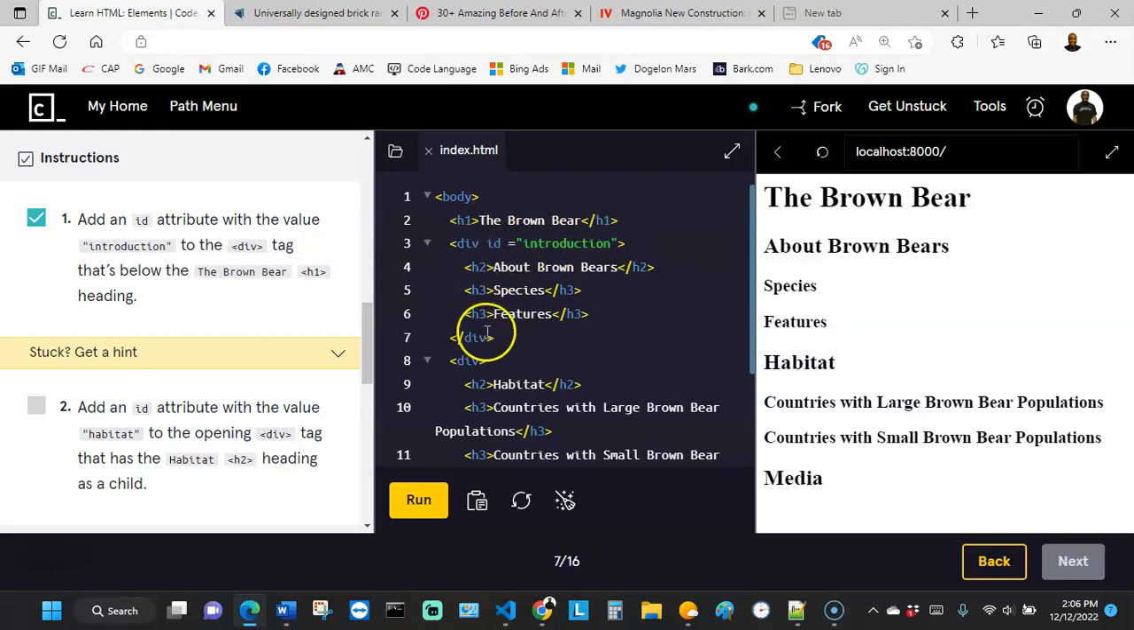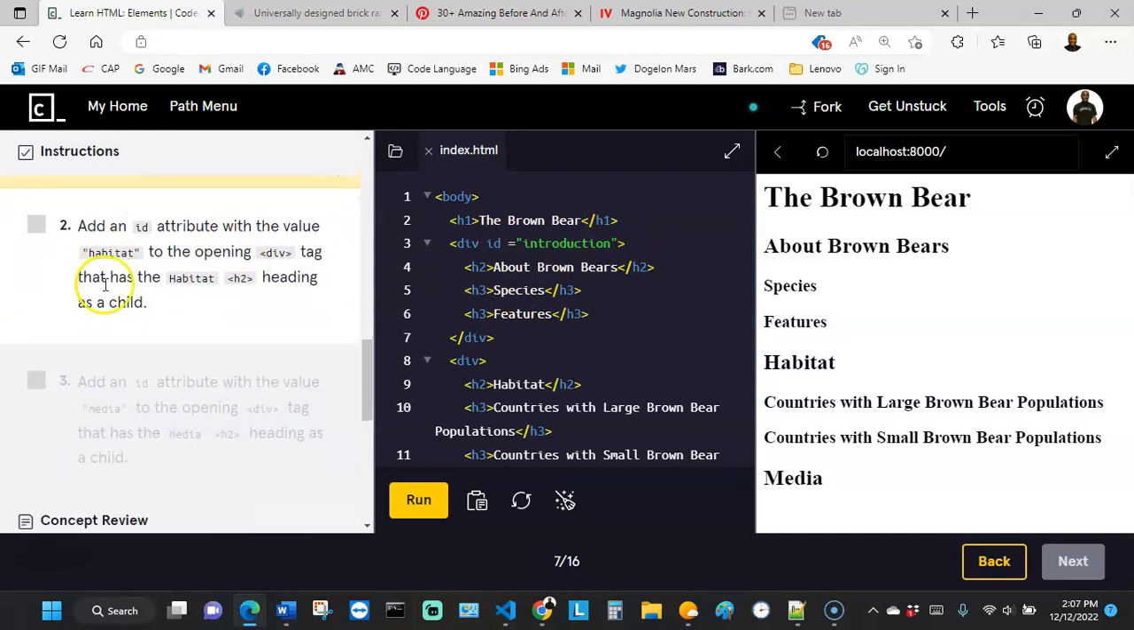All right, we want to give it a name, and also when it comes time to style this specific div or this specific section, the CSS is going to use this ID. And also we have another attribute called class, which we will talk about shortly. The CSS will use the ID and class to style. All right, let's do the next instruction right here.